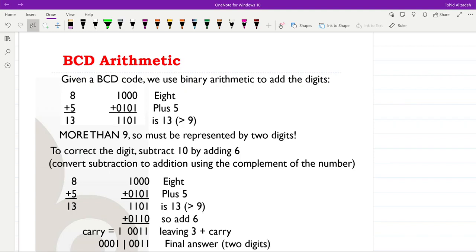For the BCD numbers, we can perform arithmetic operations such as addition, when we want to add two numbers to each other. As an example, here we want to do the addition of 8 and 5, 8 plus 5, which will give us 13 in decimal. If you use the BCD code, since we have a single digit for each one of them, 8 and 5, the BCD code and the binary value will be the same. So 1000 for 8 and 0101 for 5.